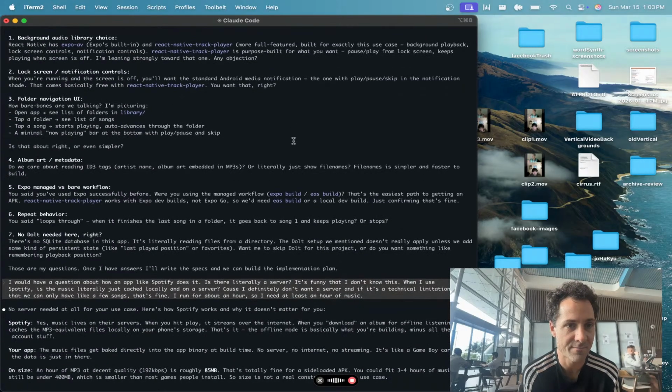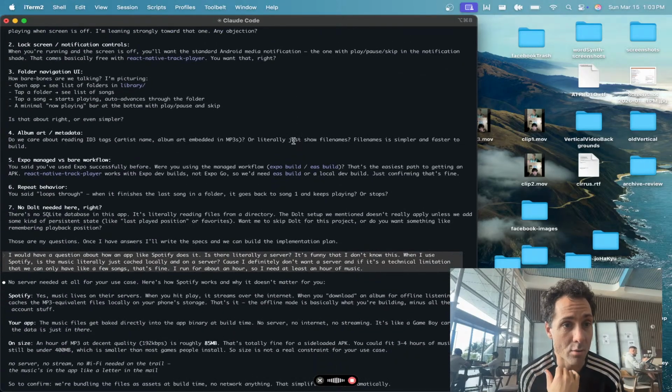Folder navigation, I want pretty bare bones. Open the app, see a list of folders. Tap a folder, see a list of songs. Let's assume there's no nesting, and we don't need to enforce that because I'm the only user. I'll play nicely, and I will have folders, and those folders will have tracks in them.